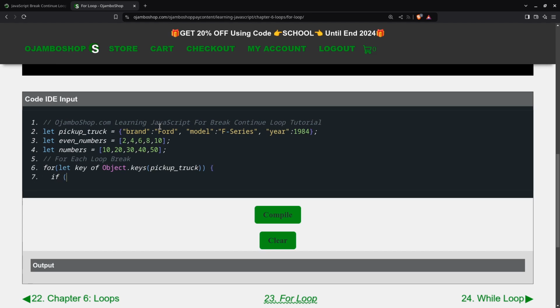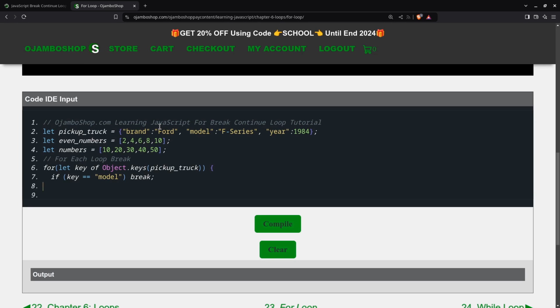So just use an if statement. If key equals model, I'll break. You notice here I didn't put the squiggly brackets. They are not needed if it's just one command right after the if statement block. So you don't need it. I can put it on the next line, but since it's literally one word, I can put it on the same line as well.